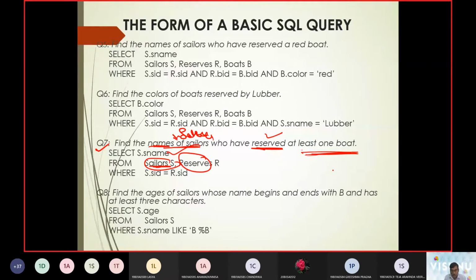So how are we going to capture it? At least one boat should be taken. We didn't ask about the boat number, the boat color, or the boat name. So therefore, we are not looking into the boat database. We will limit our scope only to two databases at this point of time. That means we should see people in Sailors and people in Reserves.